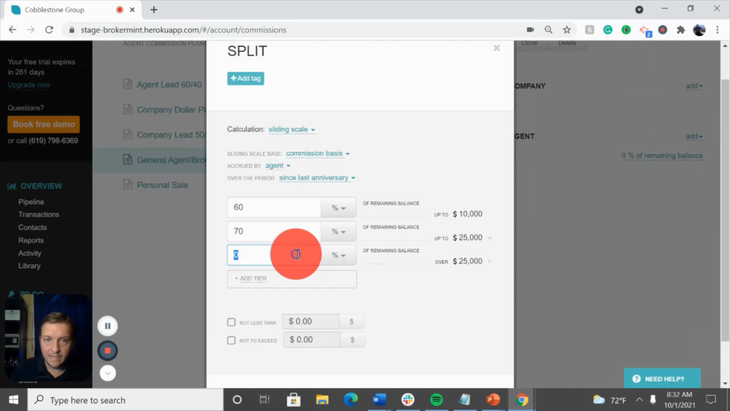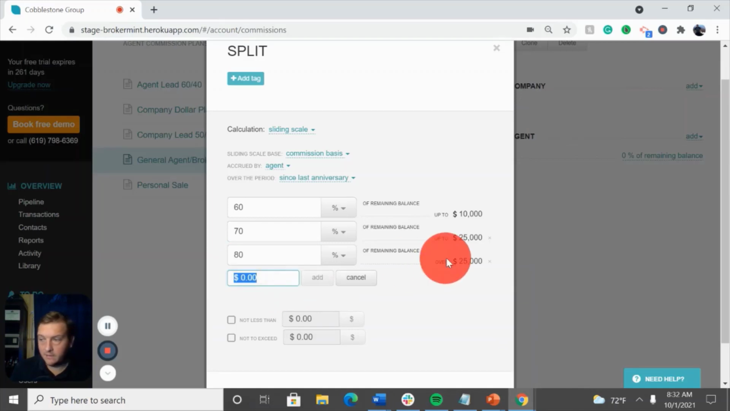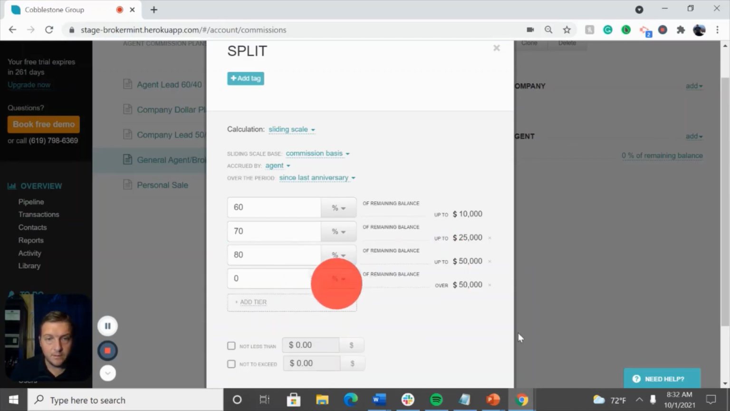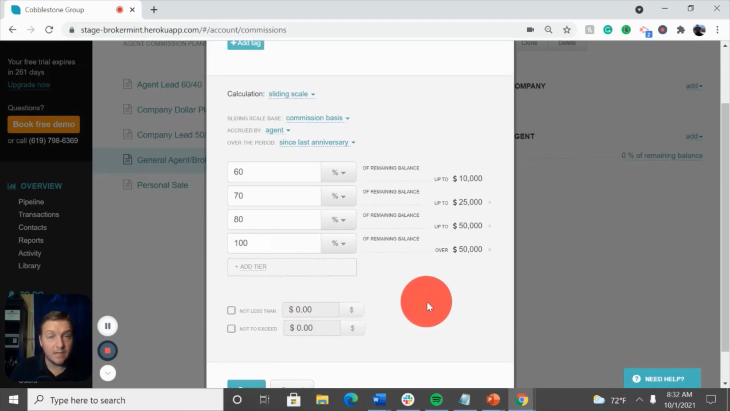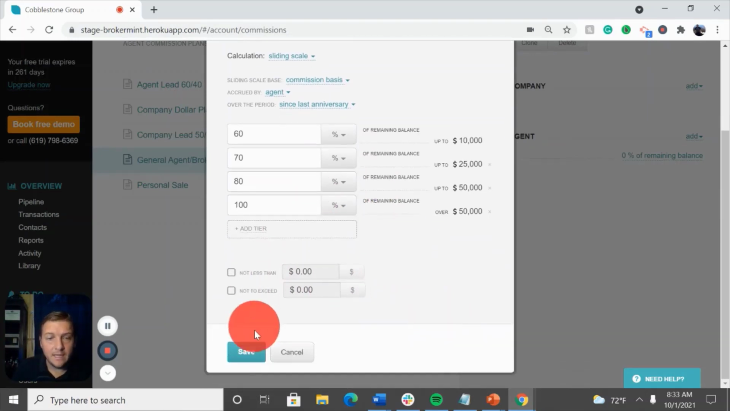All right, now I'll add in my next tier, which is 80%. That will go to the agent until they've paid $50,000 to the brokerage. And then finally, once they've paid $50,000 to the brokerage, 100% of that compensation will go to the agent. Right? And again, I could add in other metrics here if I'd like, but I'm going to leave it as is. Okay, so I have this set up, and let's go ahead and save this respective plan.